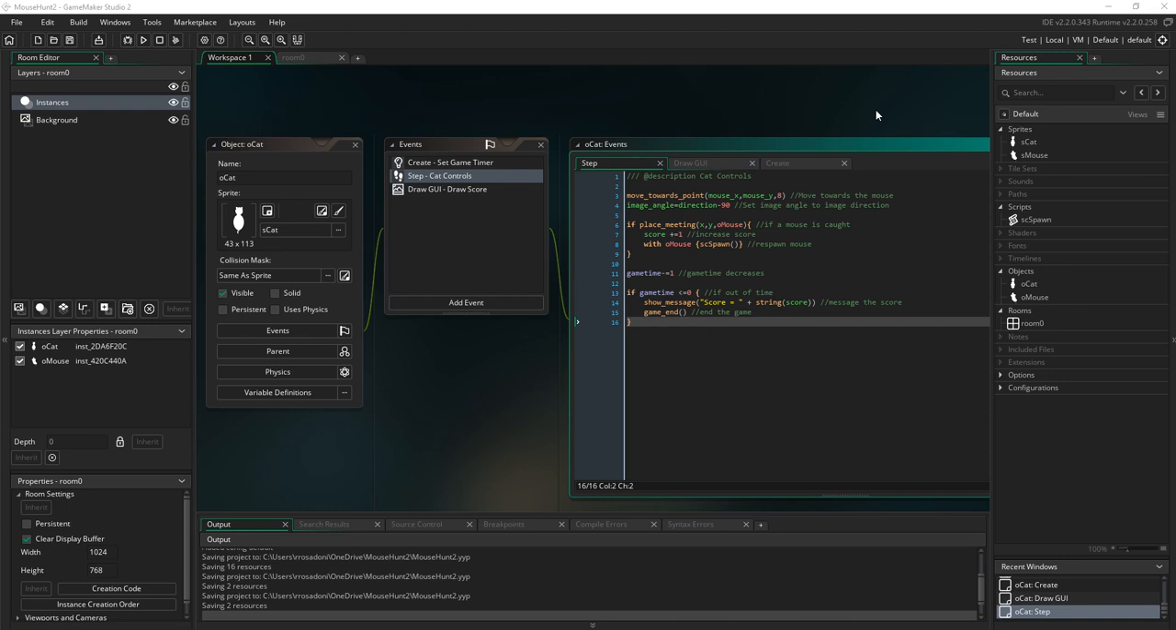So the first thing, I guess, let's think about this. When the game ends, so here I'm in my cat, each step, if we run out of game time, the game ends. I don't want to actually end the game. Instead, I'm going to comment that out, because what we really want to do is generate a high score list. We'll go to a high score list, something like that, instead at that point.